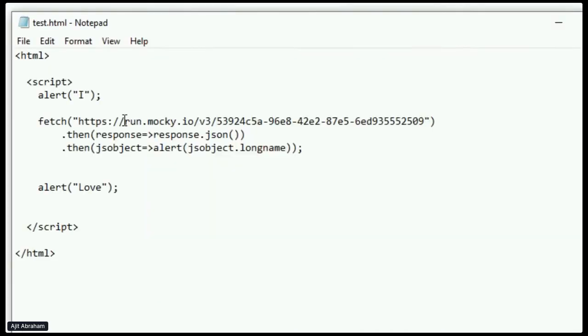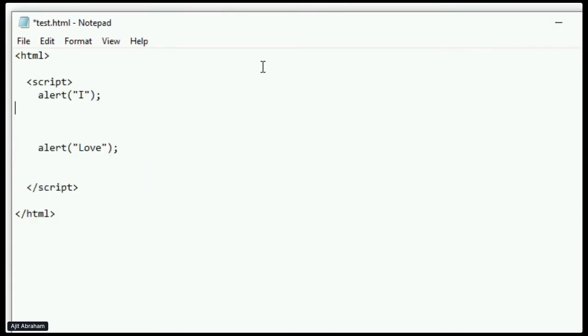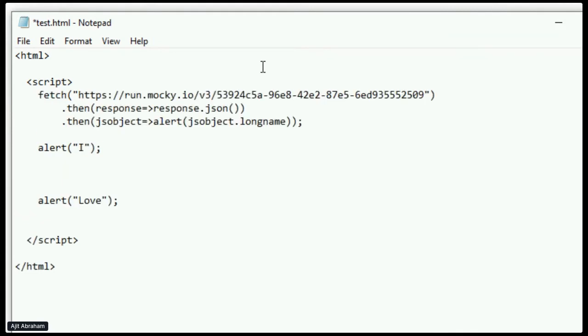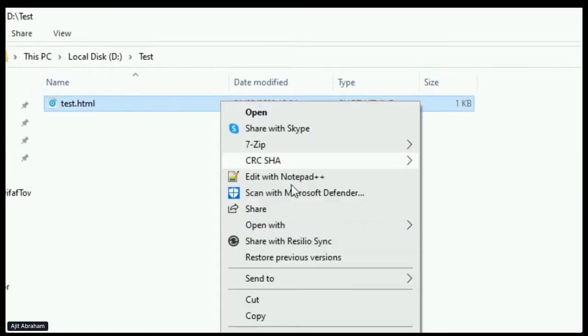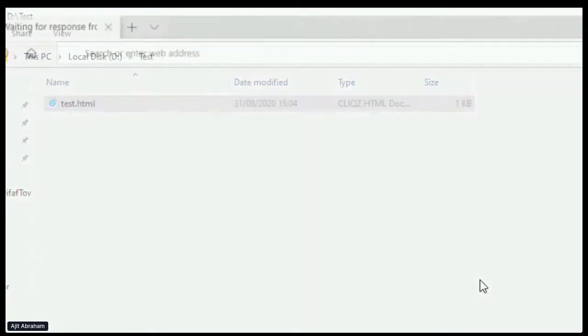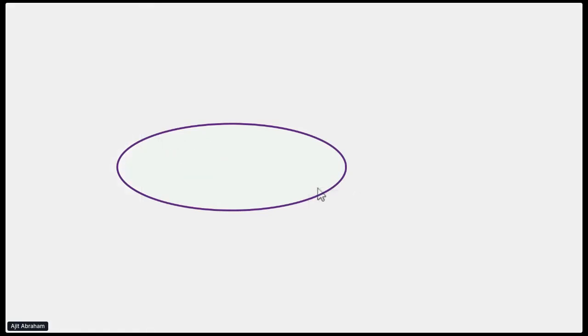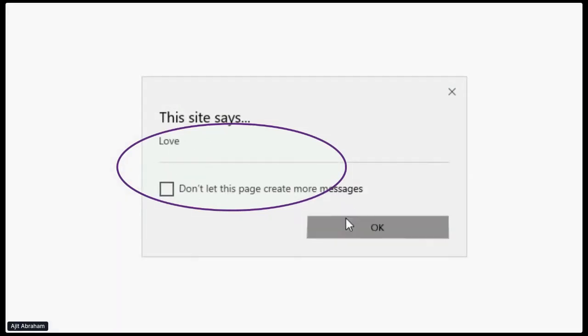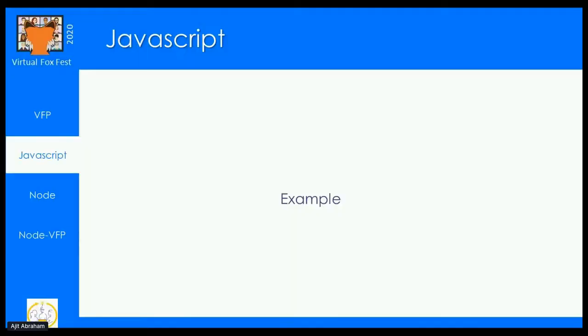Okay, let's do one more thing. Let's move the fetch as the very first command before all the alerts. And just to make sure the cache is not playing any part, I changed my second alert. Save it. Open the browser again. And the second alert is getting executed first. I really love, and my fetch command is always the last. It should have displayed FoxPro I really love.